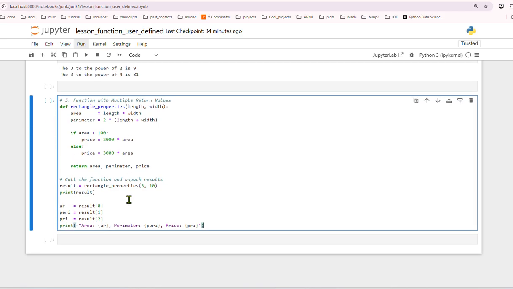Now a function with multiple return values. This one is going to take 2 parameters, length and width. It's going to calculate the area first. Area is equal to length times width. It's going to calculate the perimeter. Perimeter is 2 times length plus width. This is how you calculate your rectangle's perimeter.